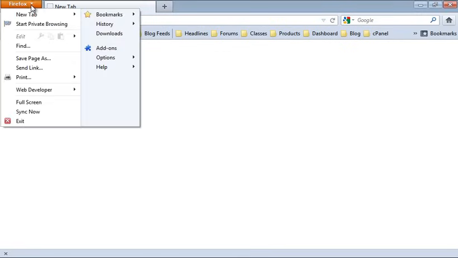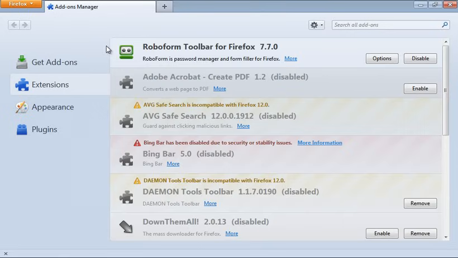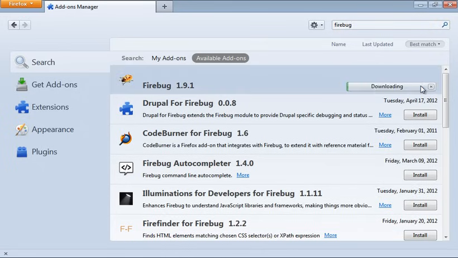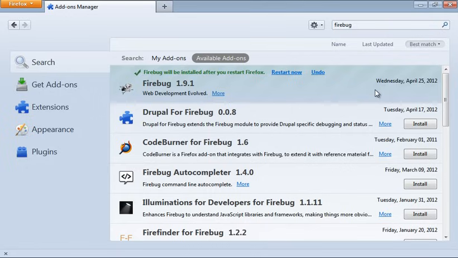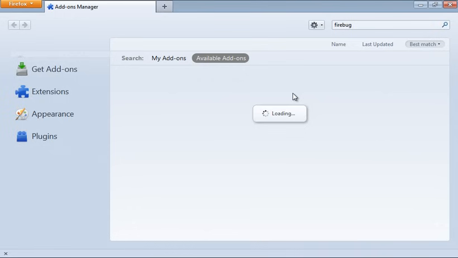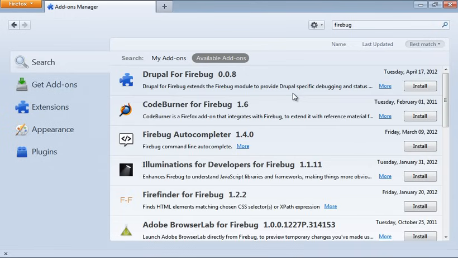Okay, so we're going to go to Firefox, add-ons, and then search for Firebug, one word. Let that search, and the first one, Firebug 1.9.1, yours might be a little more recent, but let's just click on install, and it should install right here from the browser. It's downloading, and then it says Firebug will be installed after you restart Firefox. Click on restart now, give it a second. So now Firefox will load, and we'll have this Firebug add-on, as they call it, ready to go.